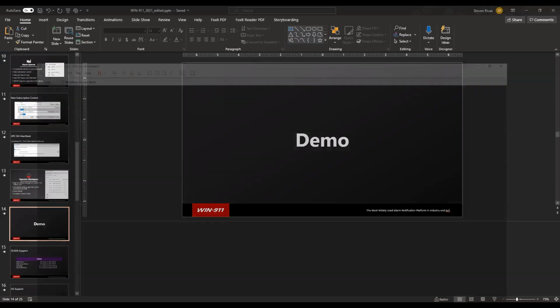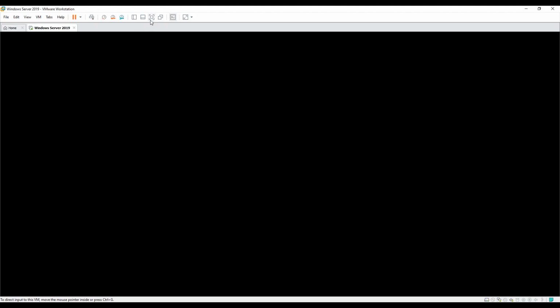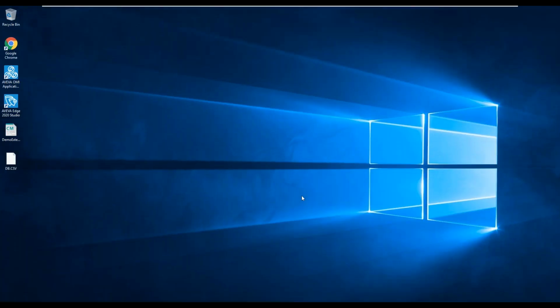So now we'll just go into a demo, and I'll walk through those steps. I'll create a contact, create some quick escalation, and then show you how you can import some tags into InTouch. So let me jump over here. Arish, can you see my virtual machine here?